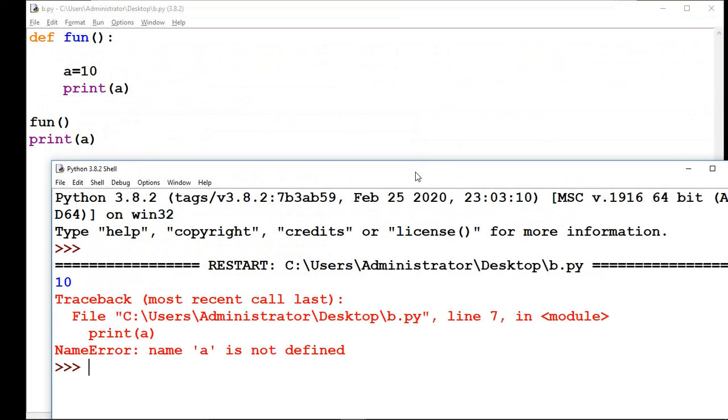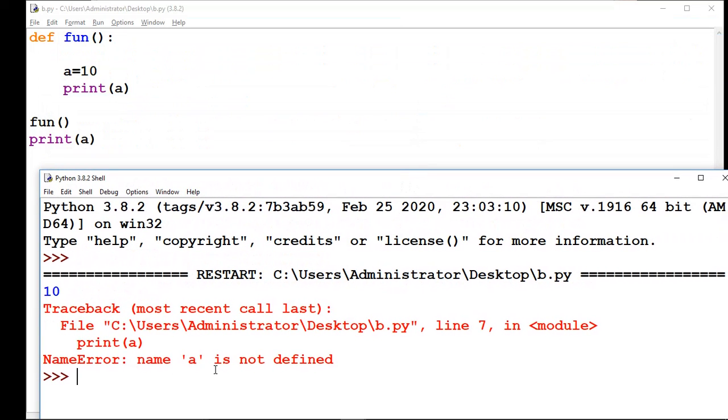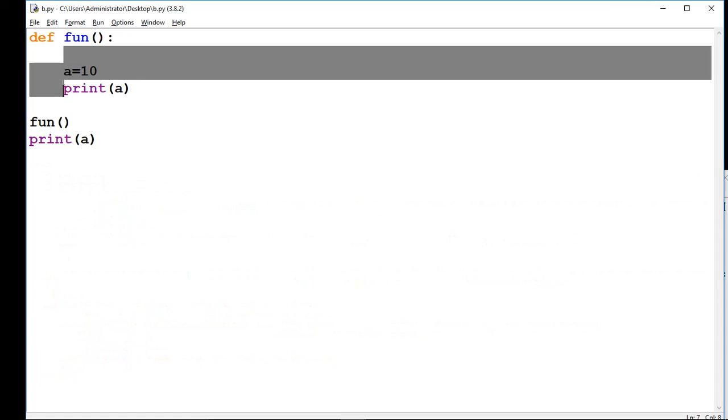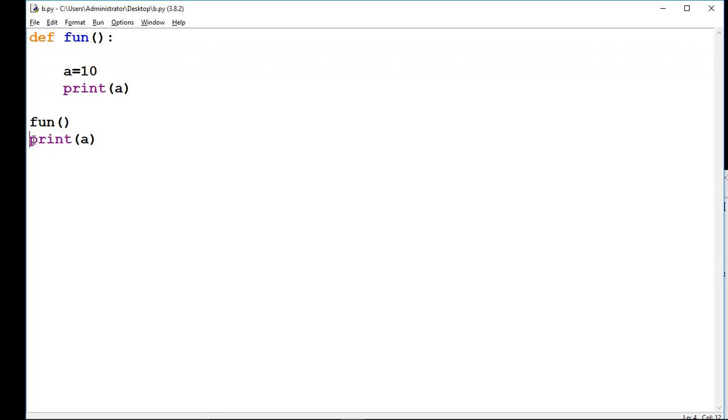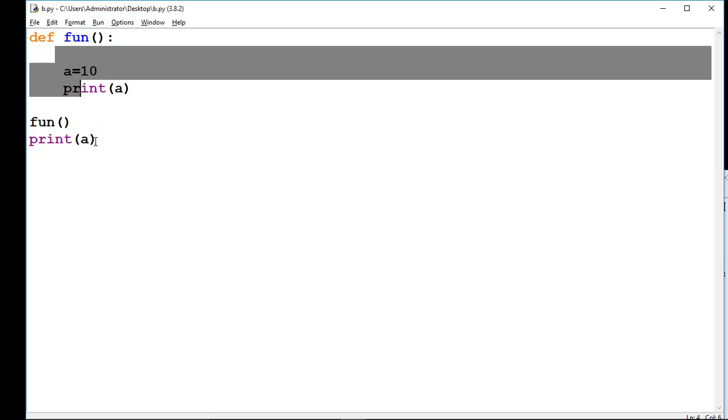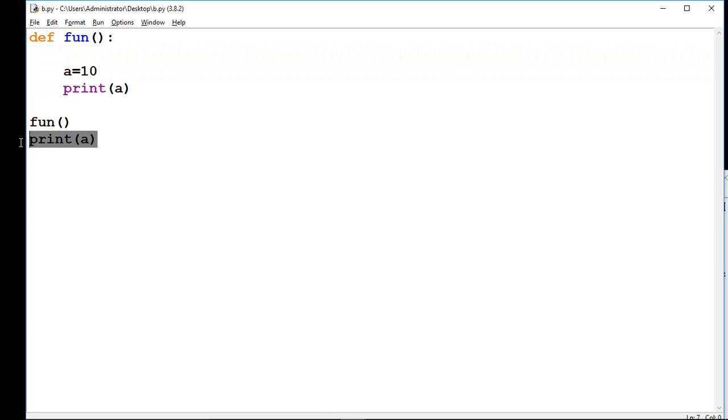But if I write print a after the function call, what will come in this case? First 10 is printed, after that an error message comes: name a is not defined. Why? Because this a is declared inside the function and the scope of this variable is inside this function only, but whenever I call it outside this function, it will give an error message.